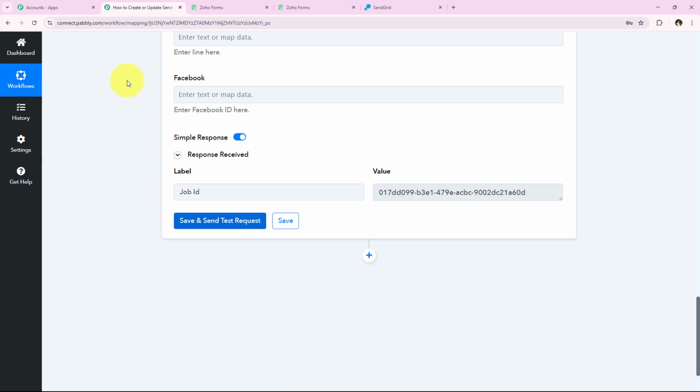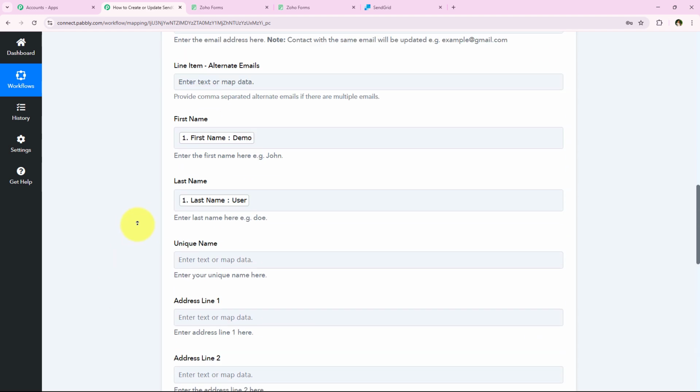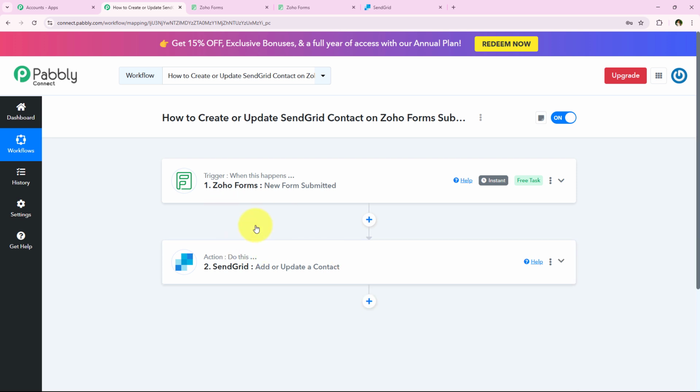If you wish, you can definitely fill out the rest of the details too. And as soon as we click on this save and send test request, yes, you can see that we have received a positive response that we have successfully created a new contact in our SendGrid account with the same details. So I'm just going to open my SendGrid account and check for the new contact created.